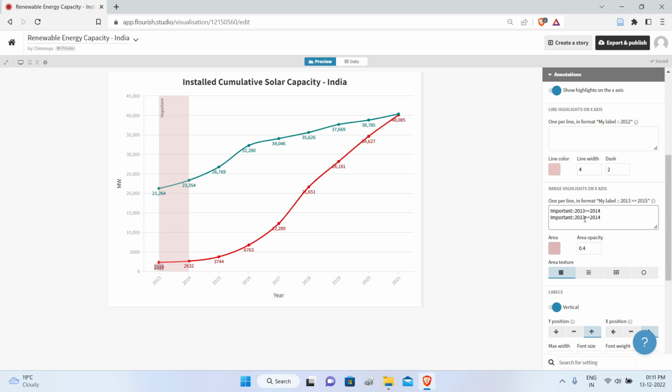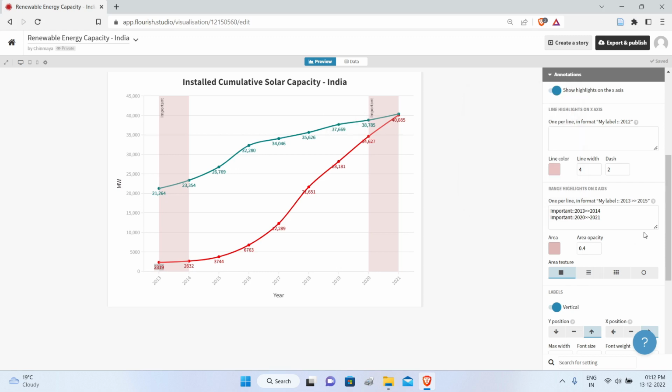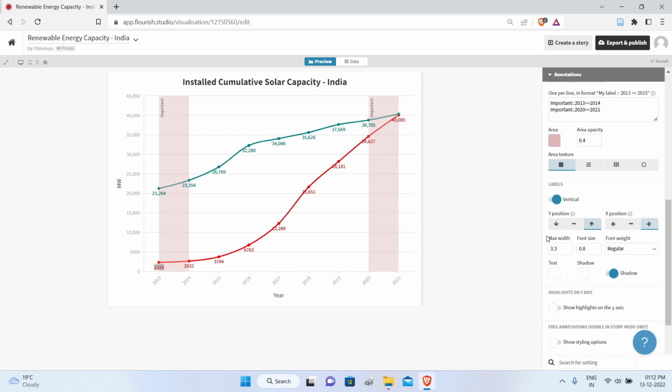So I can say, for example, come here and say 2020 and 2021. This band will now also be created for this particular region, and you can see that we are able to see the full label because we have increased the maximum width of the text box. So this is how you can create highlights on a graph.